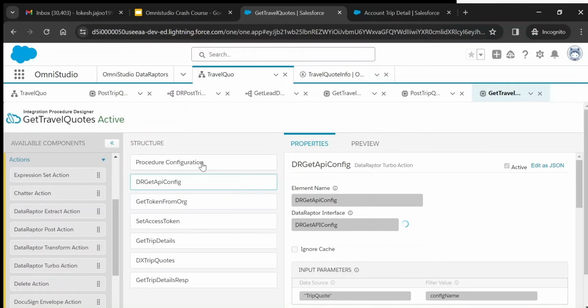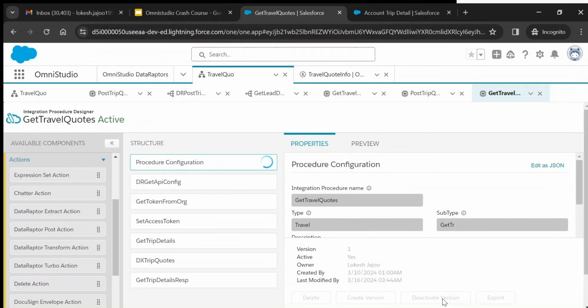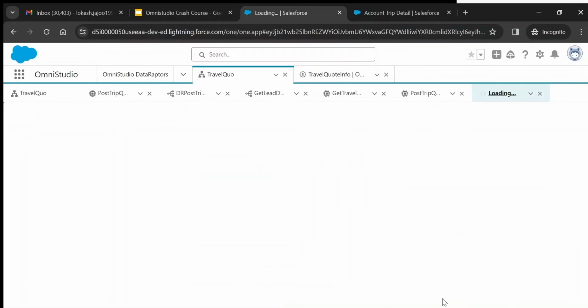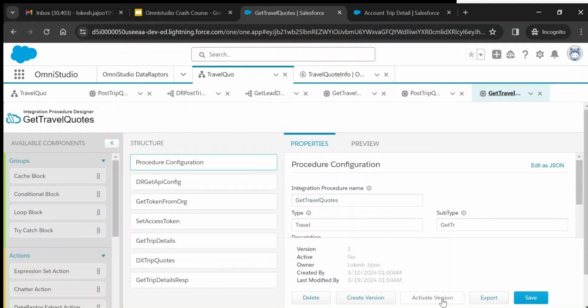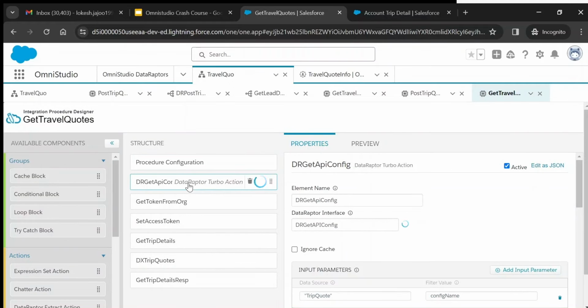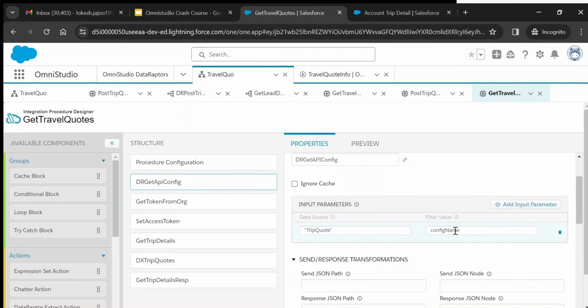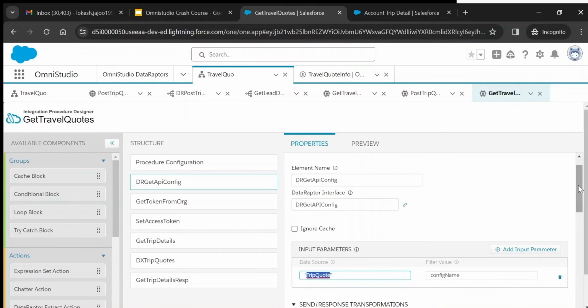let me just deactivate it so I can show some actions. So that's my Data Raptor extract here. And I'm going to send some input parameters to it, like the configuration name, and suppose it's the trip code for me. So you can open this particular Data Raptor from here. So let me click on this link icon here.